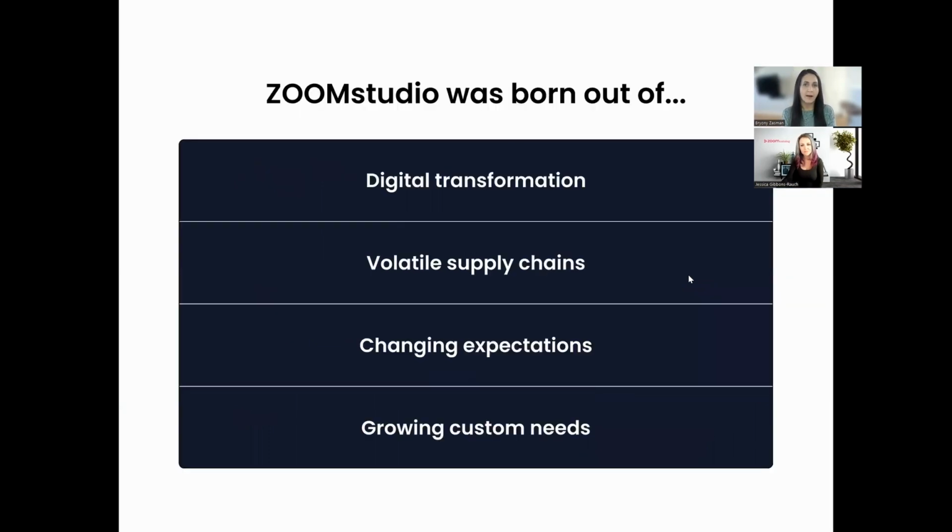So let's talk about why we built ZOOMstudio. First and foremost, our industry has been undergoing a digital transformation for over a decade now. Sometimes people do refer to our industry as sort of a dinosaur, a little old school, but we're catching up, and it's happening faster than ever. Suppliers and distributors need to know what technology is available and look at ways they can get rid of those manual processes that are weighing them down and start doing things in a more efficient way by embracing technology. And that is one of the reasons we built ZOOMstudio.